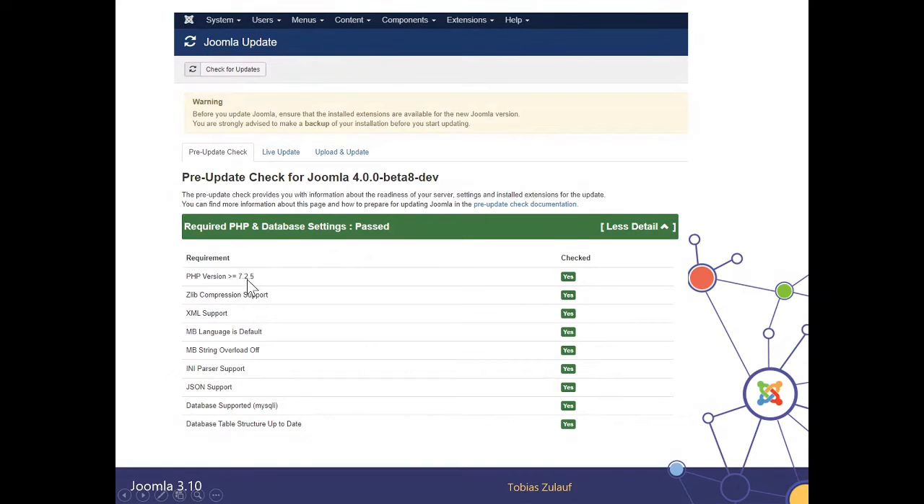For example, the check for the minimum PHP version for Joomla 4, which as of today is 7.2.5, and also some required PHP settings that should be familiar to you from when you install Joomla. Similar checks were applied, and also new, given that Richard is here, we also have the database table structure check. So thanks to him.